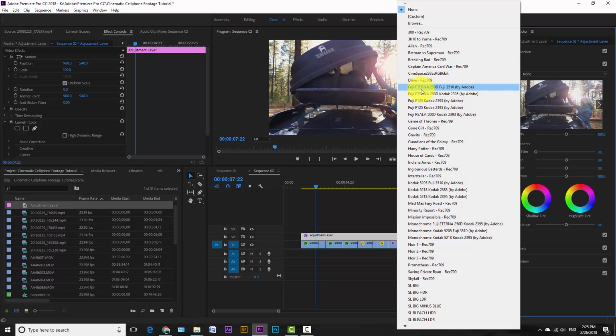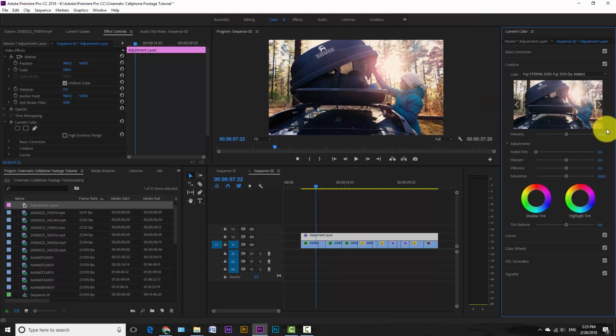Adobe comes with a lot of these. See, these are all different lookup tables, and they mimic different film styles or different movie styles or different feels. So you can put that on there, and then you can see the difference that it makes. This is mimicking the old Fuji Eterna 250D. And this is by Adobe, so this is free if you have Lumetri, so it's very powerful.